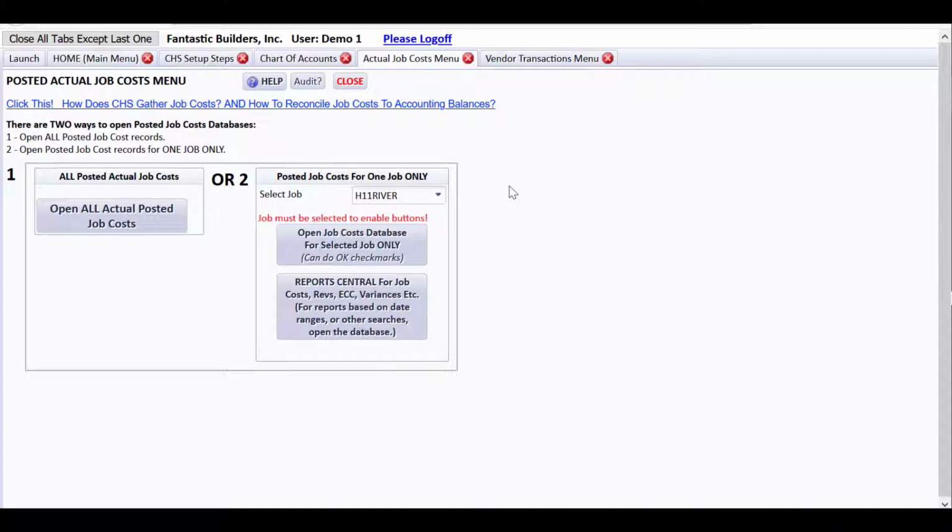And hopefully that tells you everything you need to know about posting both from the prior video unpaid job costs and then paid job costs to get the detail behind your balance forward for your jobs in progress that you have in progress once you take over and start using CHS.